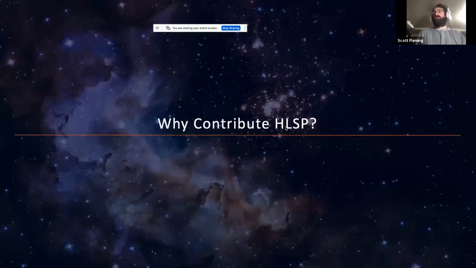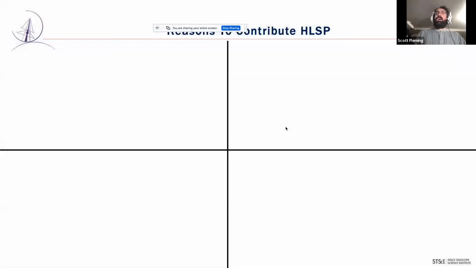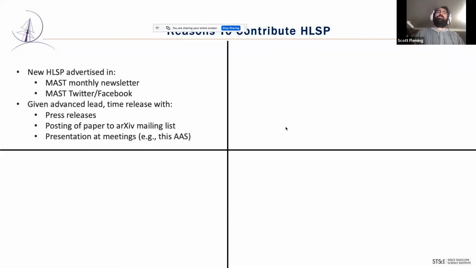So why should you contribute high-level science products? I kind of view 4 different pillars when it comes to HLSPs. The first one is reach. Every new high-level science product and every update to an existing high-level science product gets sent around in our monthly newsletter email that goes out to thousands of astronomers in our newsletter mailing list. We also update our MAST social media accounts, our Twitter and our Facebook accounts, the day that we do the update or the release.